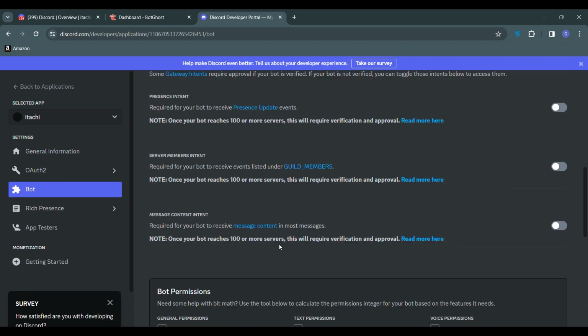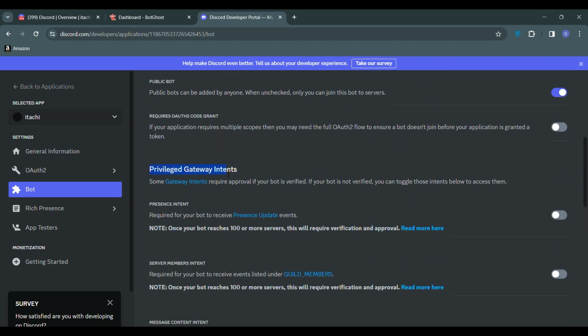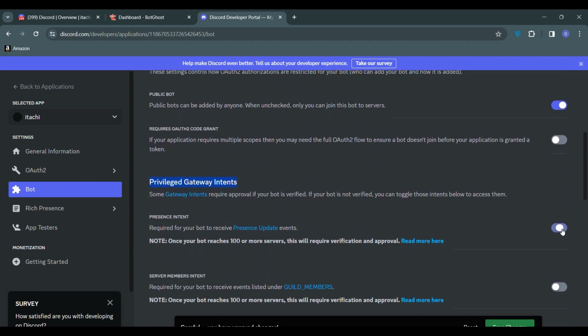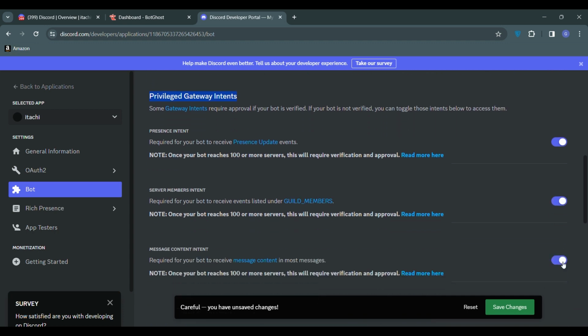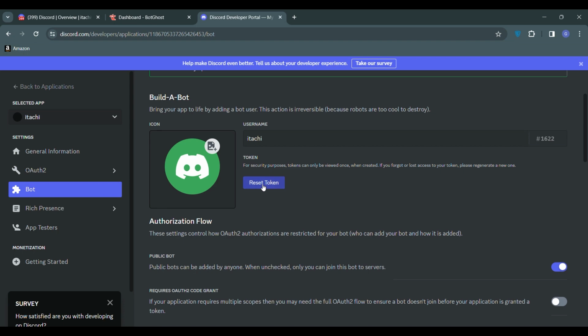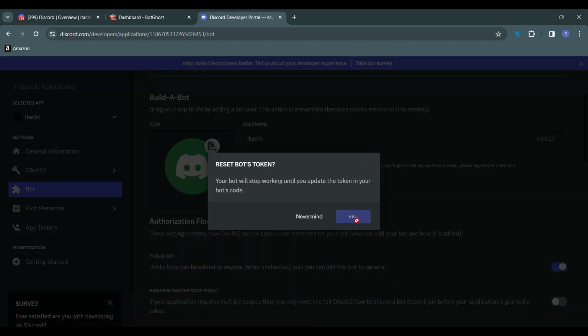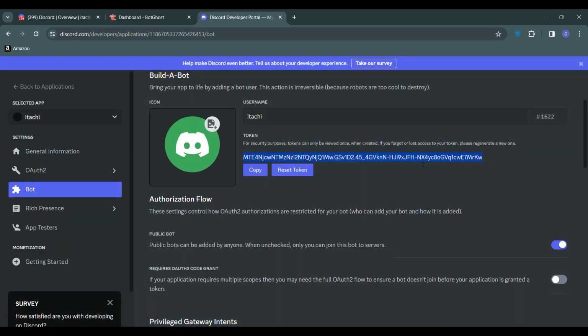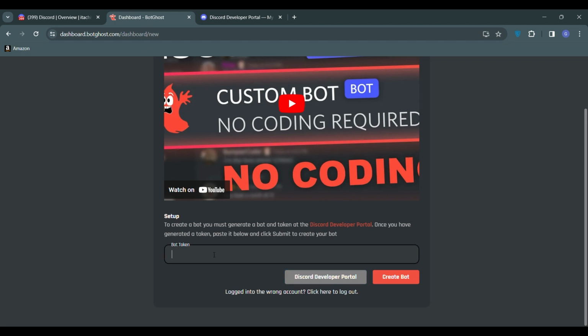Scroll a little bit down, and in the privileged gateway intents, you have to turn on the toggles right below everything, and click on save changes. Now go to reset token and click yes, and here you will get this code. I will delete it in the future, so no need to use this one, but you can generate your own. After that, click on copy. Now go back to the other window, and this is your bot token, so paste it here and click on create a bot.